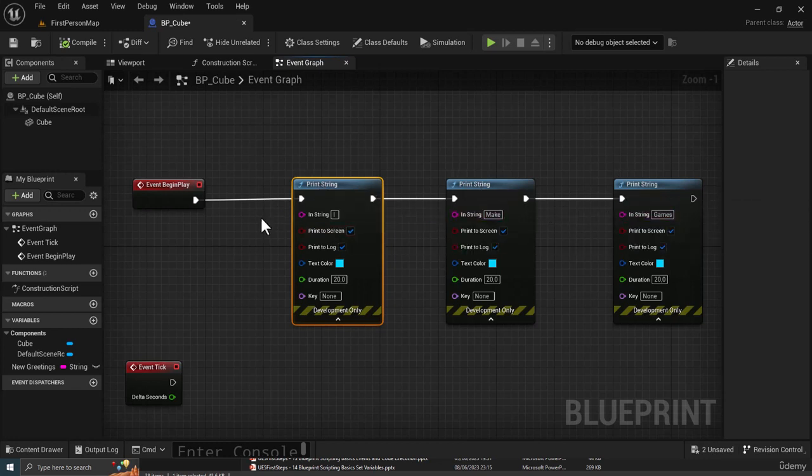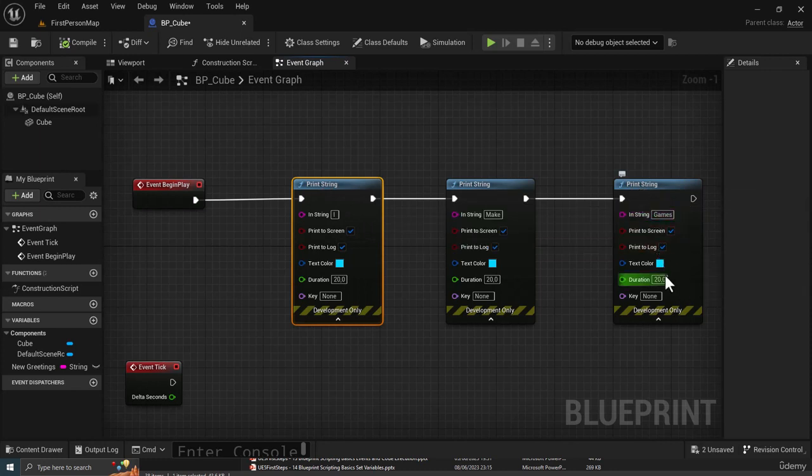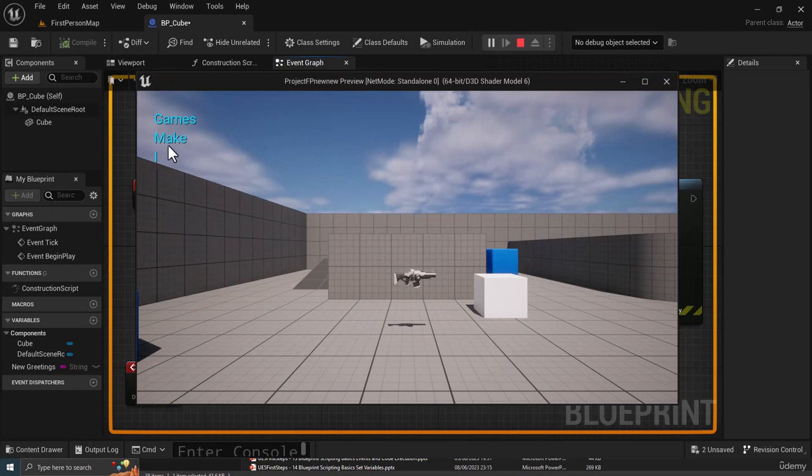So far, you have learned how to execute some nodes one by one from left to the right. Once the event begin play is triggered, these three nodes will be executed in order. The first node will output, for example, I. Second one outputs make. Third one outputs games. So, I make games. Let's play the game. On the screen, it just outputs the first one from the bottom and then going upwards.